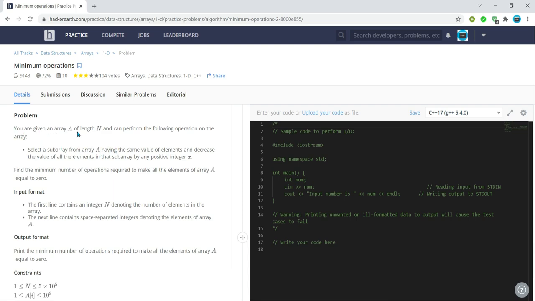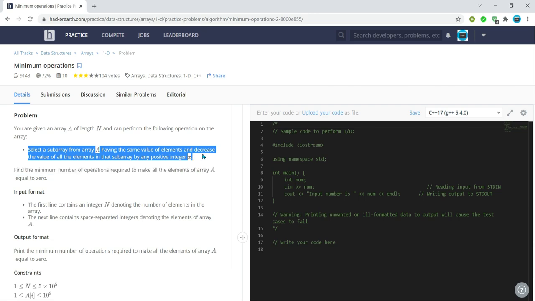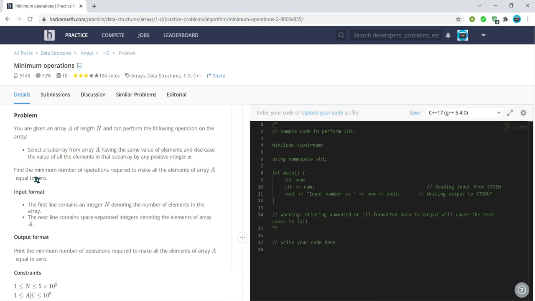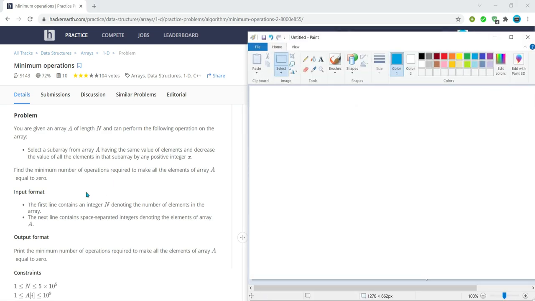You are given an array A of length n and can perform the following operation on the array. So an array is given and we have to perform some operation on it. What is the operation? Select a subarray from A having the same value of elements and decrease the value of all elements in that subarray by a positive integer x. Also, we need to find the minimum number of operations required to make all the elements of array A equal to 0.